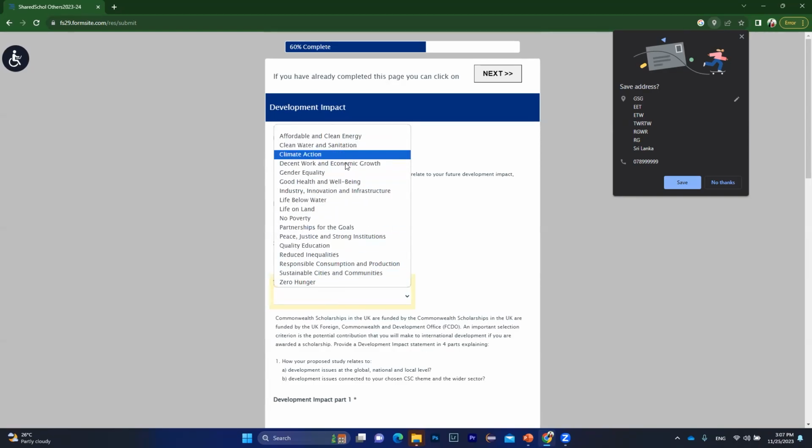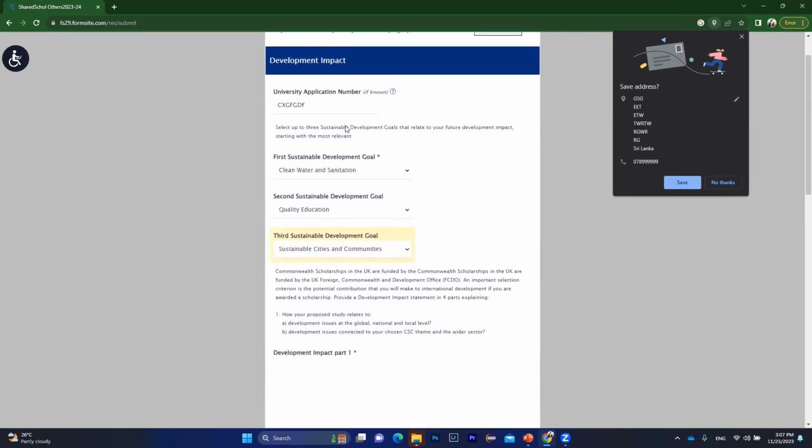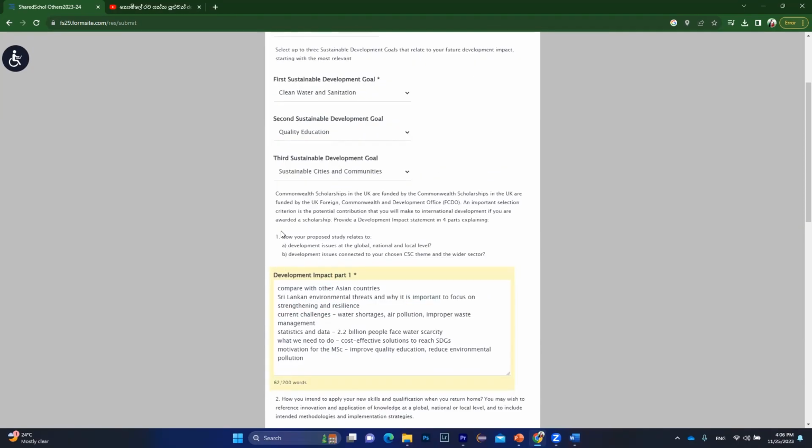And also from my bachelor's experience, I already had a couple of project experiences about sustainable cities and communities. So that's why I put these development goals for my Commonwealth application. I have to mention this before we move to the development impact parts.